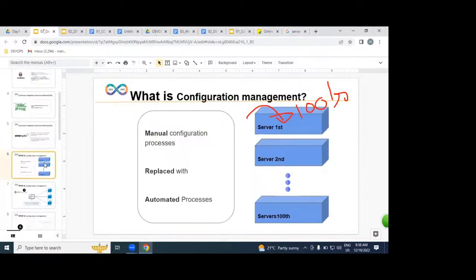Configuration management. So what exactly is configuration management? Please, anybody help me, you know that answer. A manual process replaced with an automation process on hundreds of servers. It is nothing but configuration. So what exactly is our job? Creating files and installing software on hundreds of servers.